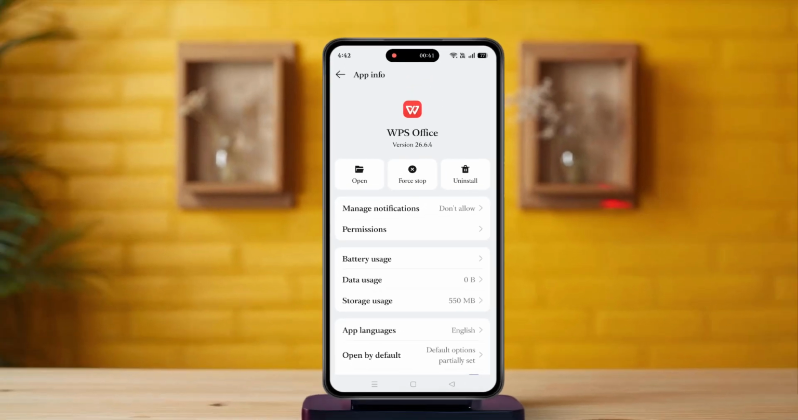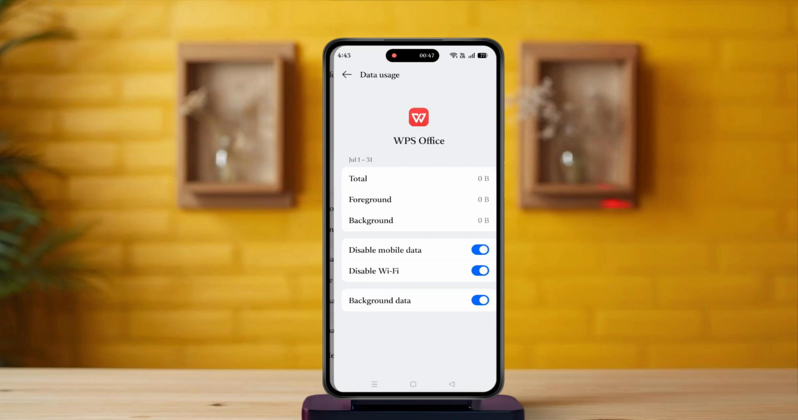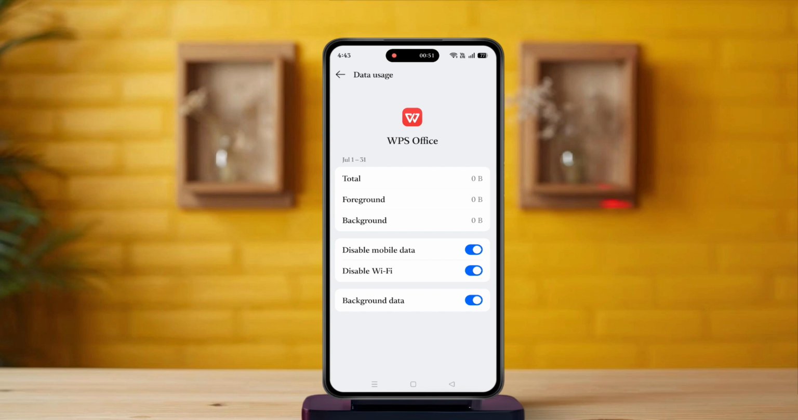Inside the App Info page, look for Data Usage and Wi-Fi, Network Access, or a similar option. Tap on it. The name may vary depending on your Android version. Open it, then turn off both Wi-Fi and mobile data access for WPS Office. After that, tap Confirm the changes.